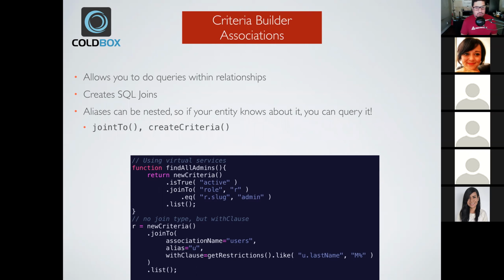You can also get very specific. You can also say, I want a with clause. So this is the on portion of your join. Well, in this example, I can say we're users, join to users, please, but the u.last name must be on M and then a like. So you can get very, very fancy.